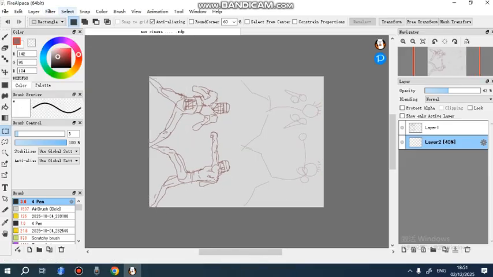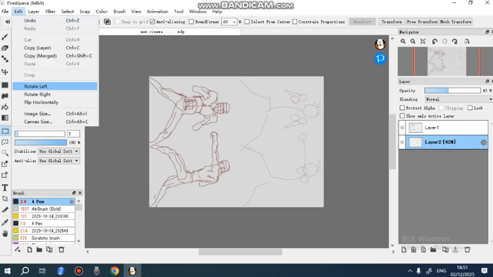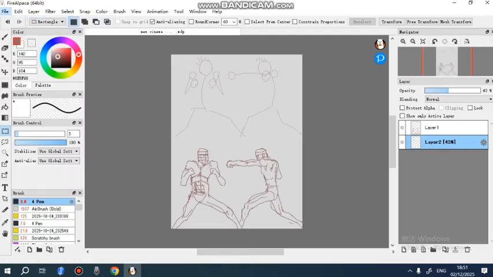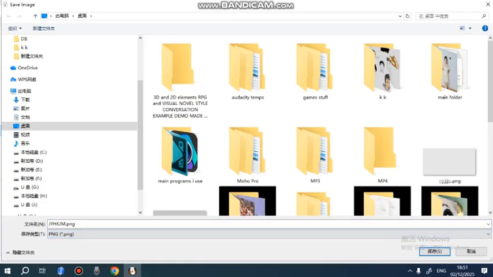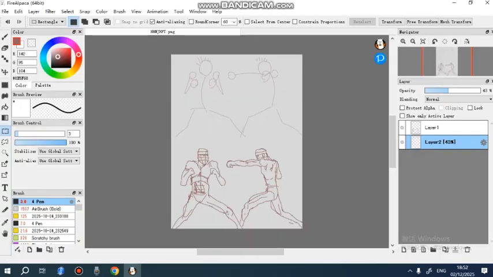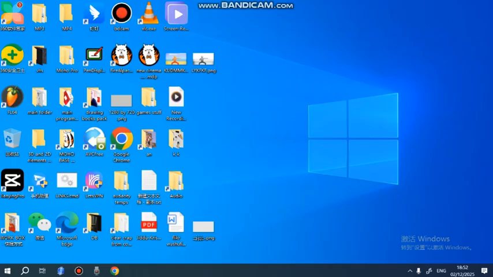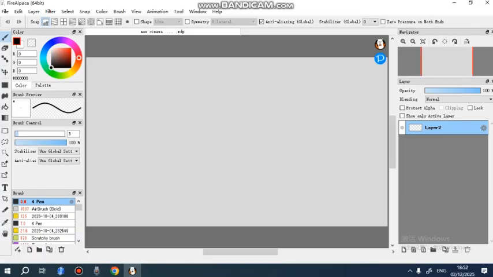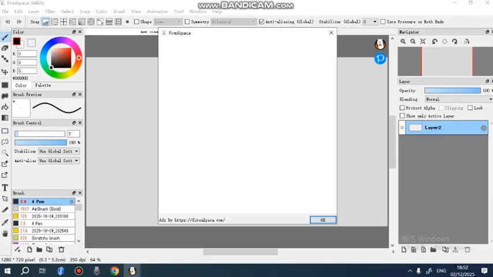Crop. Yes. Where are we? Rotate left. Save as. Save it in my folder. In here. Yep. Come out of here. No. Open that up again. Okay. Now, what I'm gonna say.